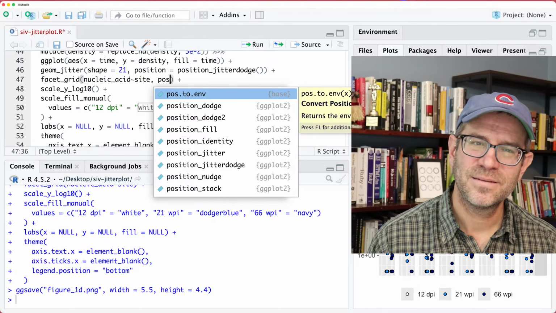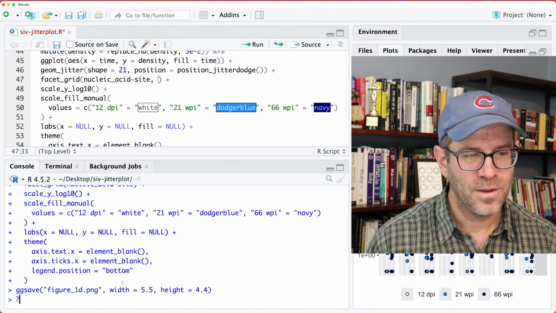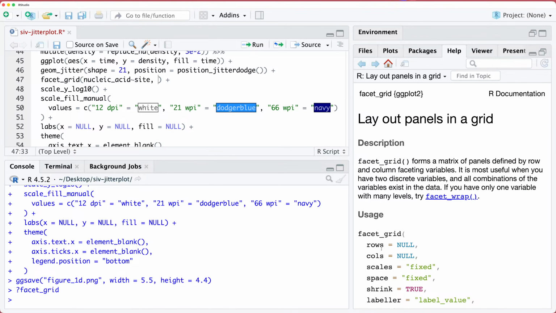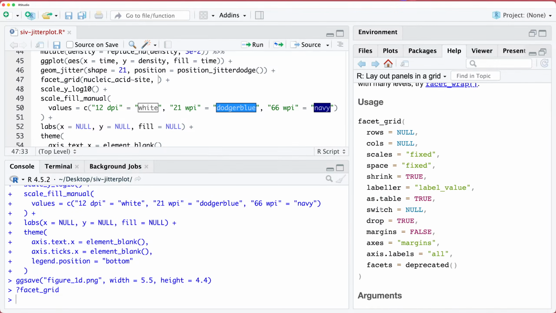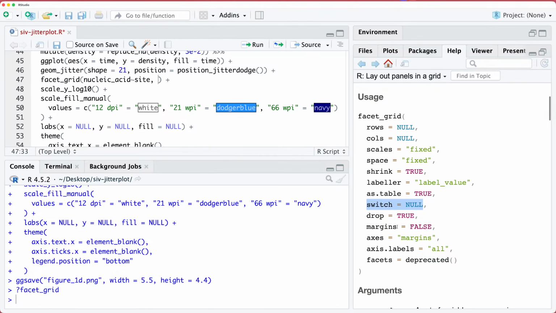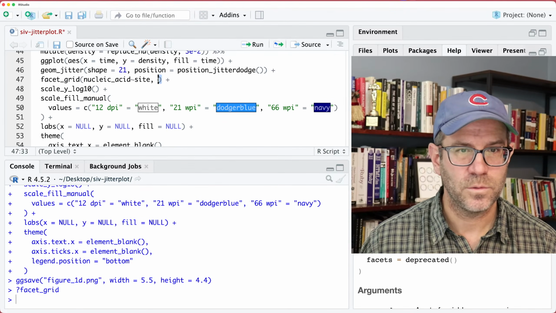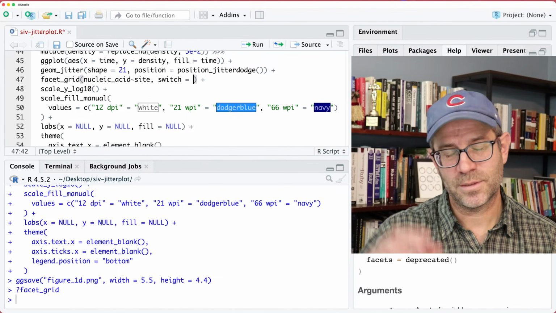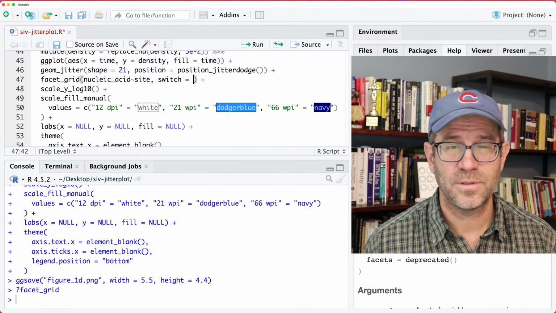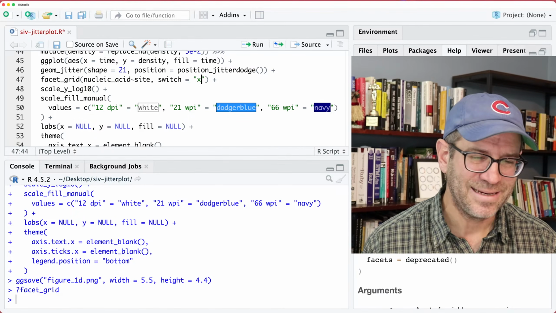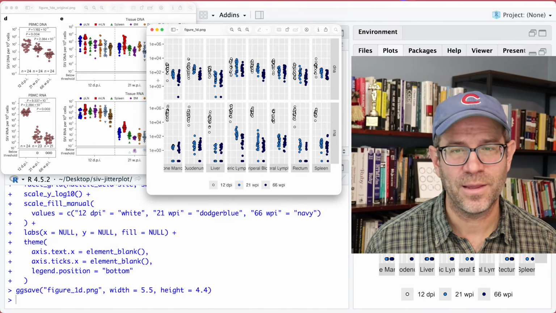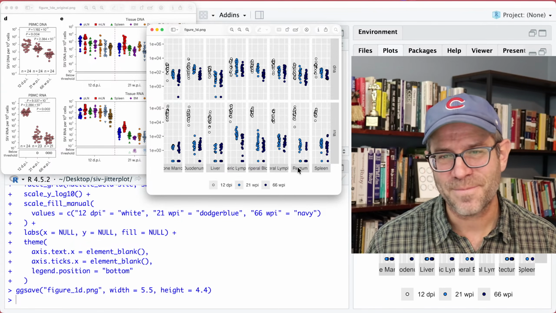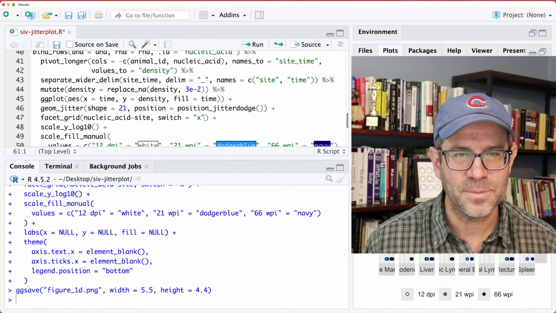Is it position? No, I'm going to have to phone a friend and do facet grid and hide my face. So let's see. I believe the argument is switch. Okay, so we'll do switch. There's a top label and a side label. So let's do switch equals X. Again, I forget if it's X or Y. We'll find out pretty quickly. Oh, it's Y. But if you wanted to put these labels at the bottom, that's how you would do it, right? But I want it to be Y.